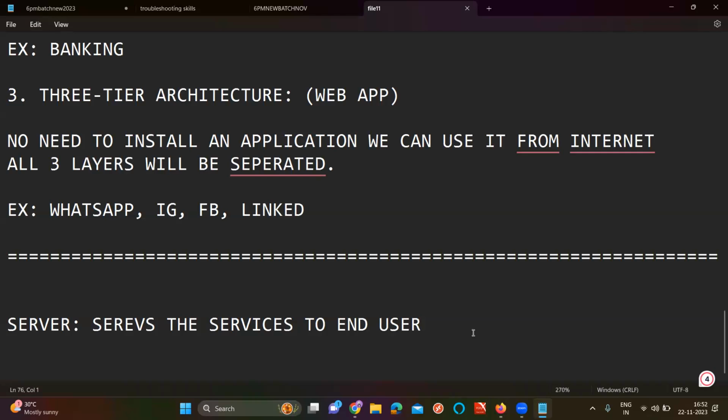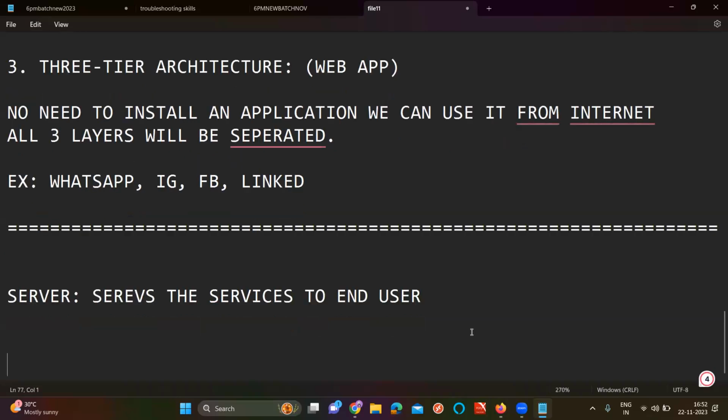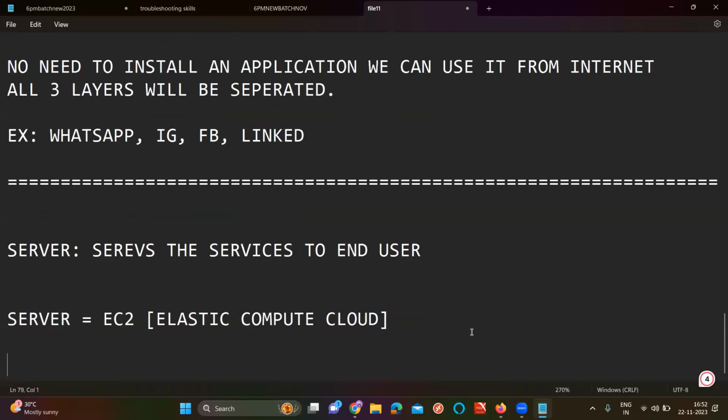So in AWS cloud, your server is going to be called an EC2 instance. What are we going to call it? So in AWS cloud, your server is what you are going to call as EC2. The full form of EC2 is Elastic Compute Cloud. Elastic Compute Cloud. Is the point clear for all of you now?